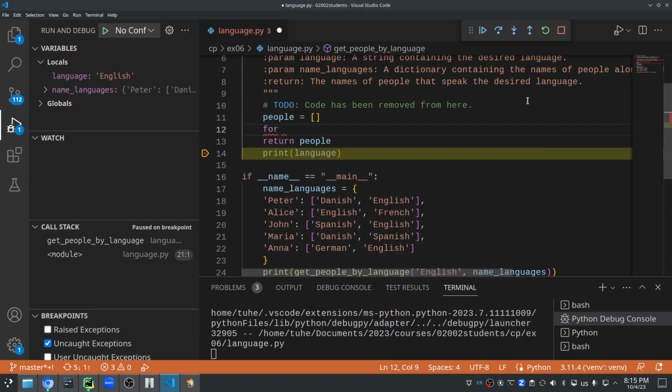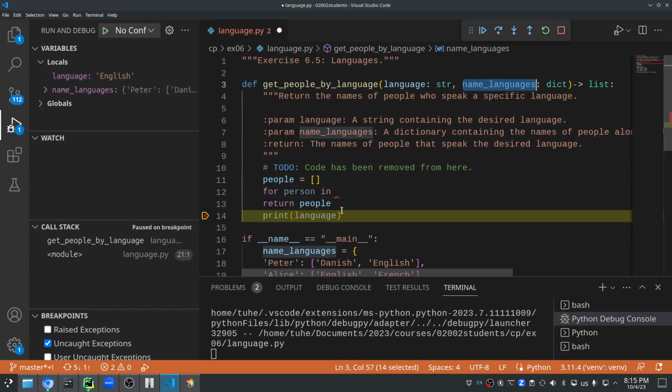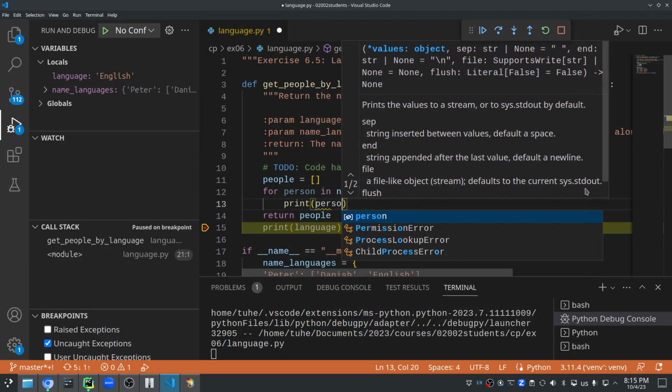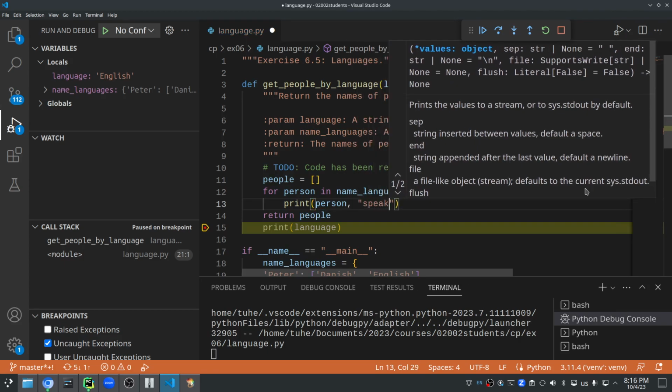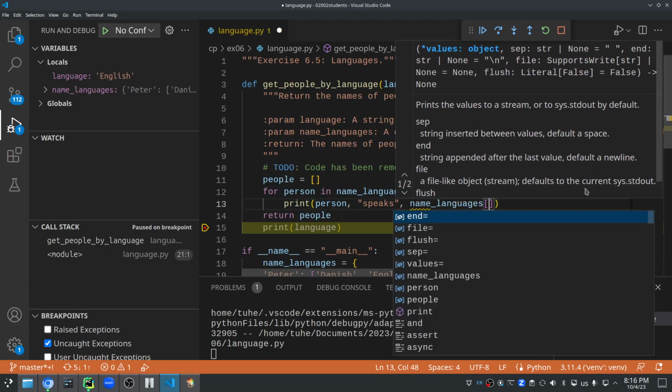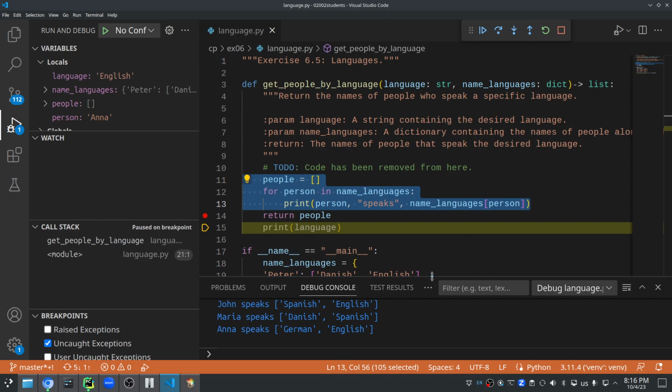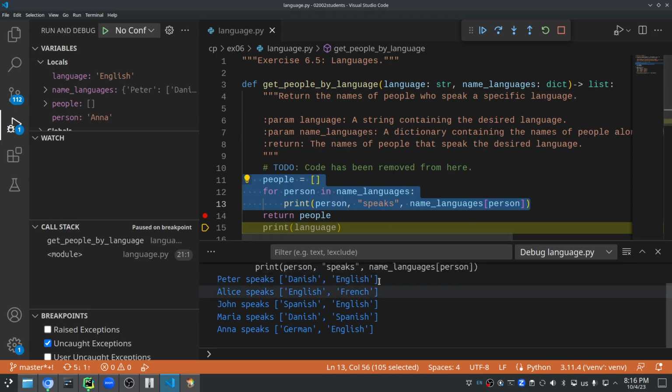And then I have a for loop, and I loop over person in this name languages dict, like this. Then let's print out person speaks, and then look at the languages that person speaks, which we can find by a dictionary lookup. So I select all of this, using shift and the up and down arrows. Sorry, I shouldn't get the return statement, just this. Then I run it by using shift alt E. Now we can see who the person is and what they speak.